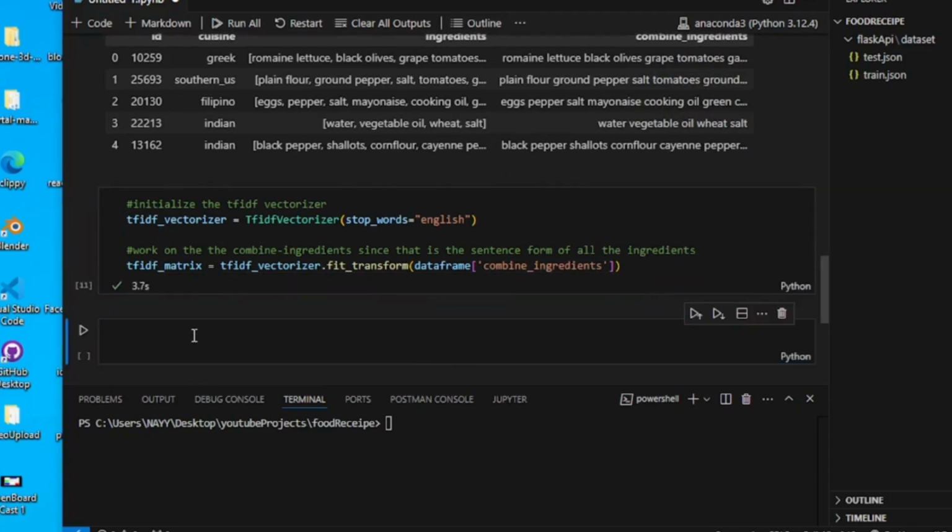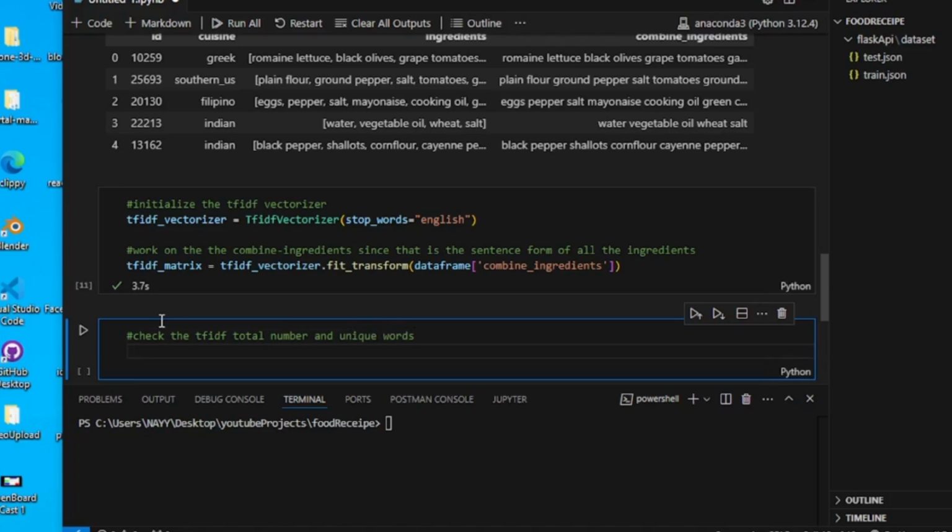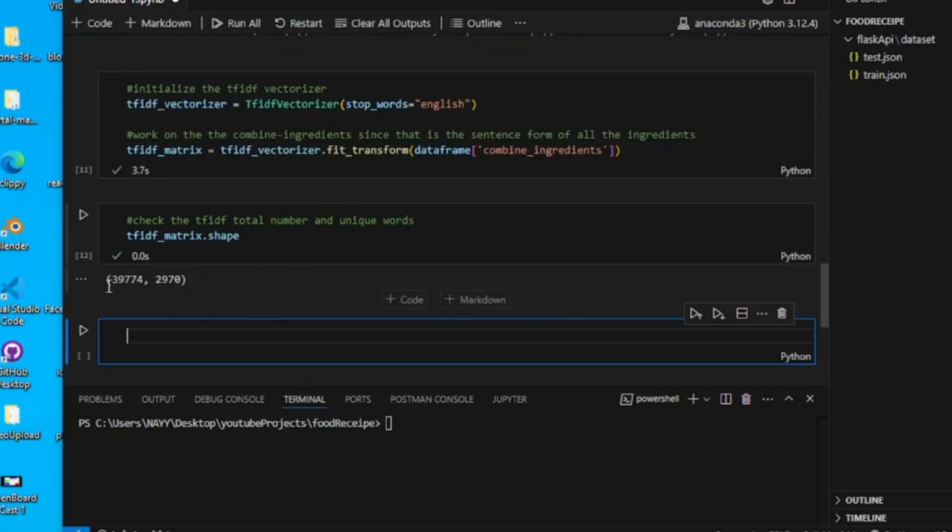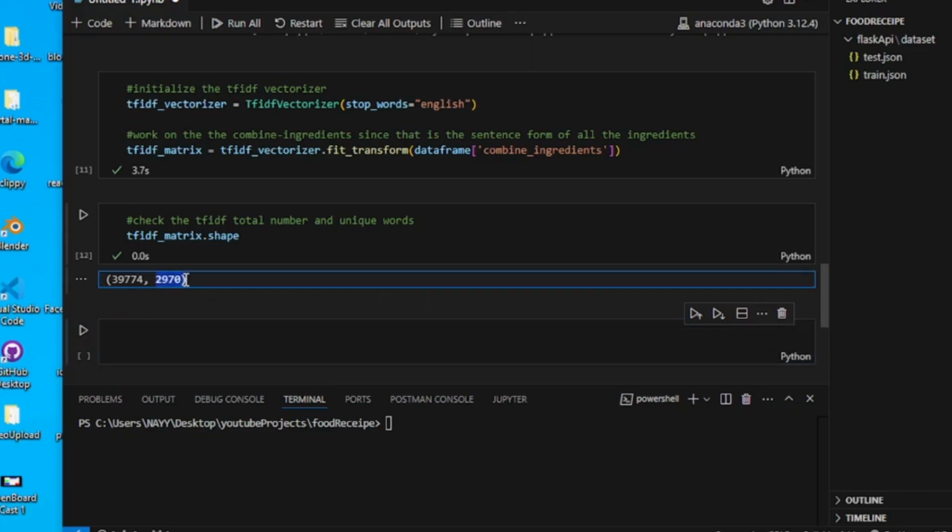Okay, so once this fits, you're going to check if the TF-IDF vectorizer matrix really works. You want to see the total number of words there and also the unique words. So how do we check that one? We check that by doing this very simple thing: the TF-IDF matrix that we have, and we do the shape. So the shape is going to give a 2D matrix. So shift enter, and I get 39,774, the total number of words, and these are the unique words there.